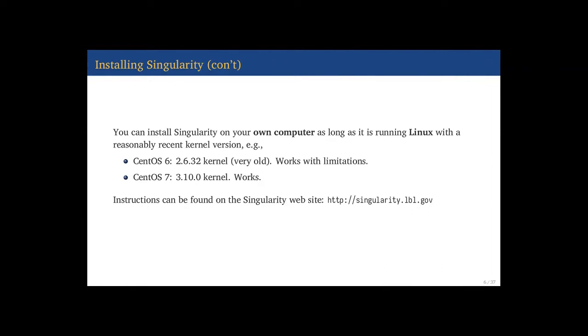Now, CentOS 7 has a 3.10 kernel. Frankly, if you're using anything with a newer kernel than that, there should be zero problems, so that's a good thing. So upgrading on one hand sometimes is a pain. On the other hand, it opens the door to running nicer software like Singularity.